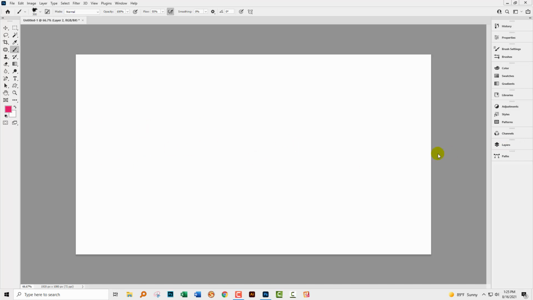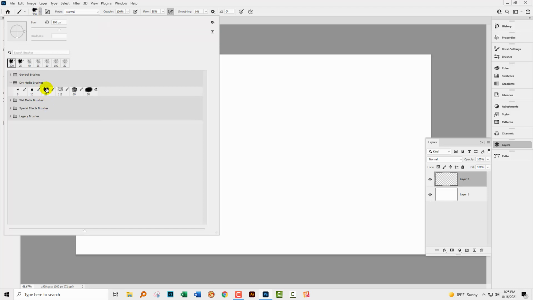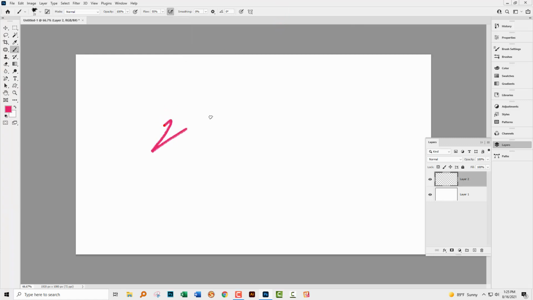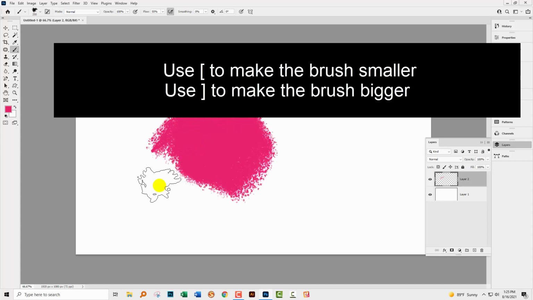I've got a regular document open. You'll see it's got a white background layer. I've got a brand new layer. I'm about to paint on it. Here is the paint. Let's just go and see what brush I have selected. Well, let's actually go and select a brush. From the dry media brushes, I'm selecting this one here. And now I'm going to start painting. Brush is too small, just using the close square bracket key to make it much bigger.